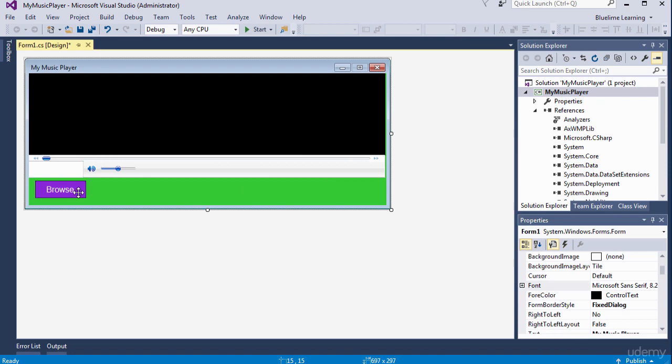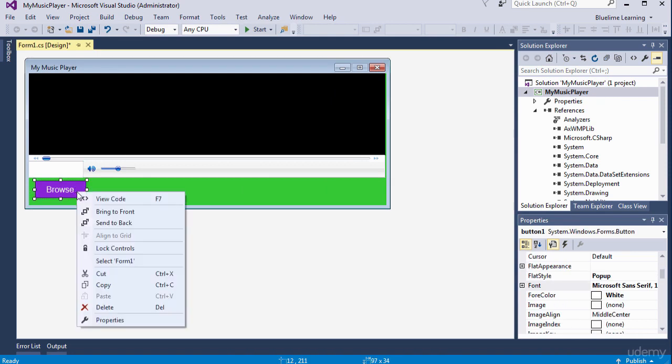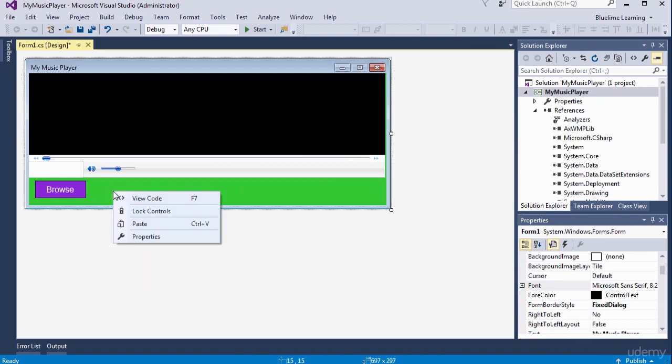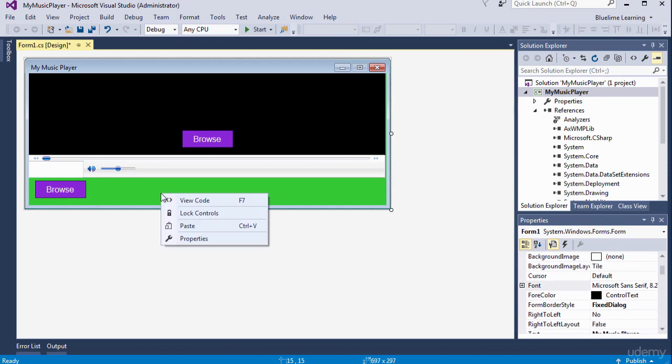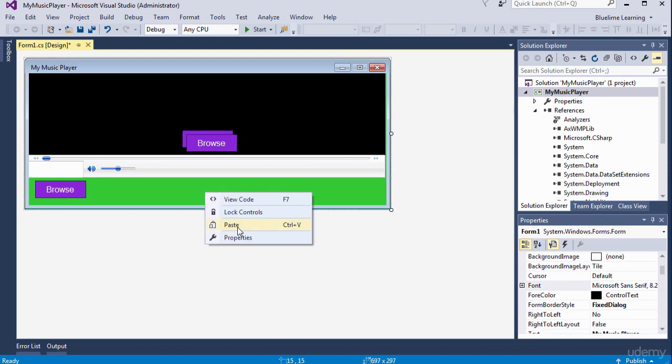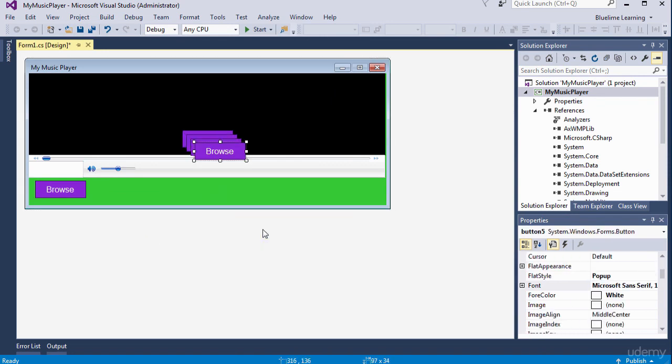Next thing I want to do, I want to copy this button 4 times because I want 4 instances of it for different controls. So that's 1, 2, 3, 4. So I just drag that there, drag this here. The advantage of doing it this way is that the buttons are already configured. So I just need to change just a few properties.